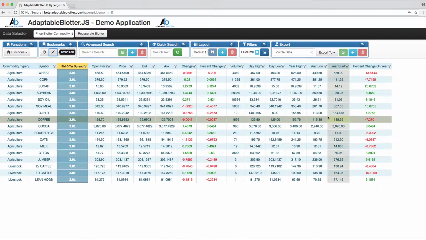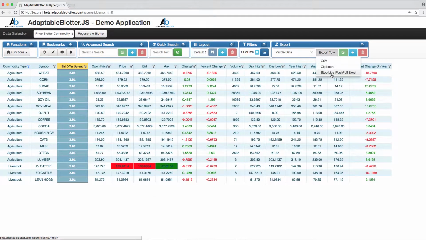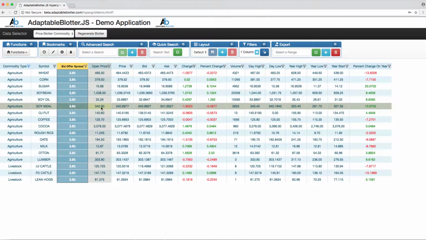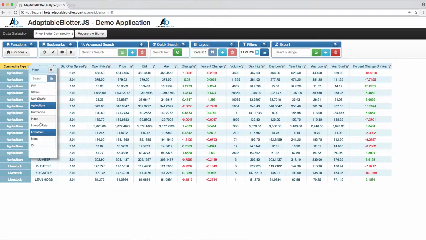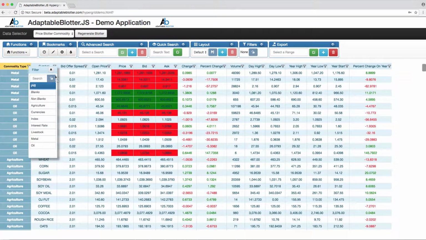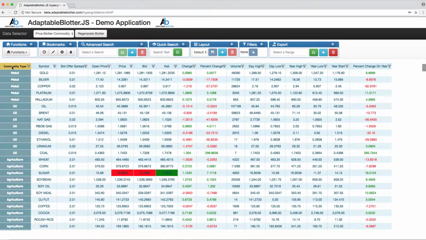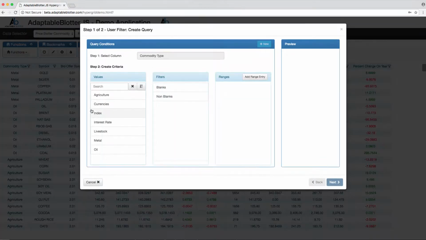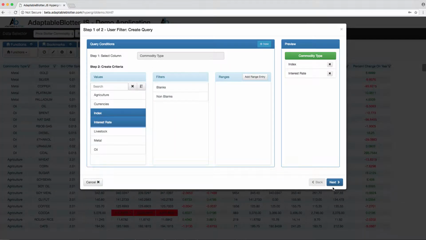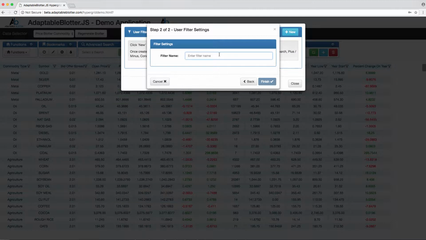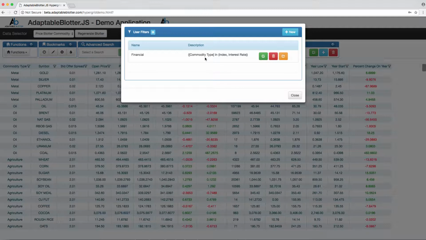So that's a simple range which we ship with the blotter, but you can also create obviously your own ranges with your own data. So let's give an example. Let's imagine that we want to use index and interest rate as our filter, but we don't want to have to recreate it each time. So what we can do is we can create something called a user filter. Let's do that now. We will say index and interest rate. We'll give that a name, financial, created one earlier.